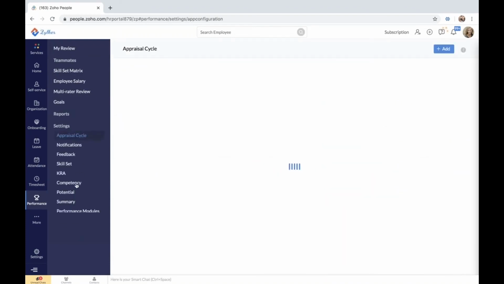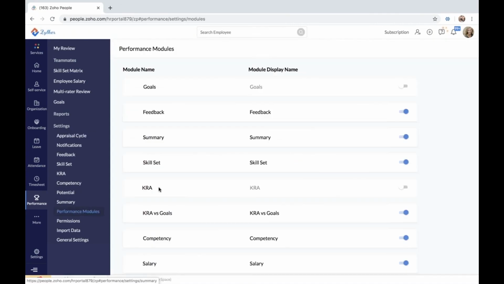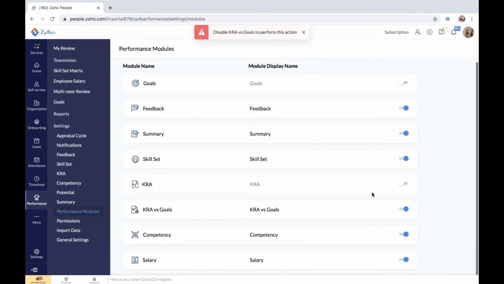So under performance, I go to settings, performance modules, and this is where you'll be picking the evaluation metrics for your organization. You can rename the evaluation metrics that we've discussed based on your requirements. And if you feel like an evaluation metric is not useful for your organization, you can simply enable or disable this right here. So let me enable goals here.